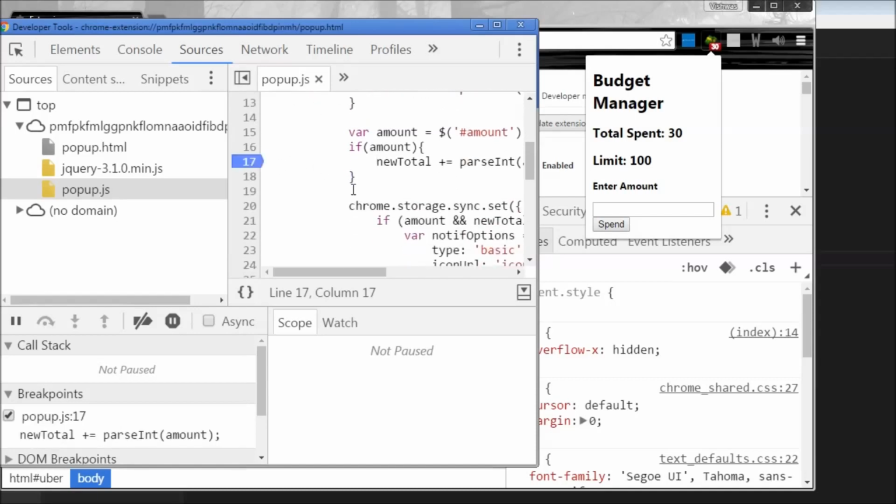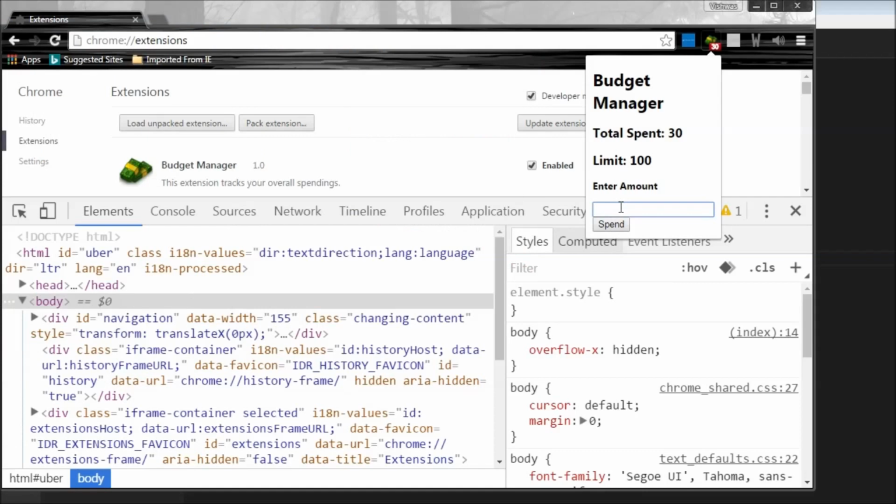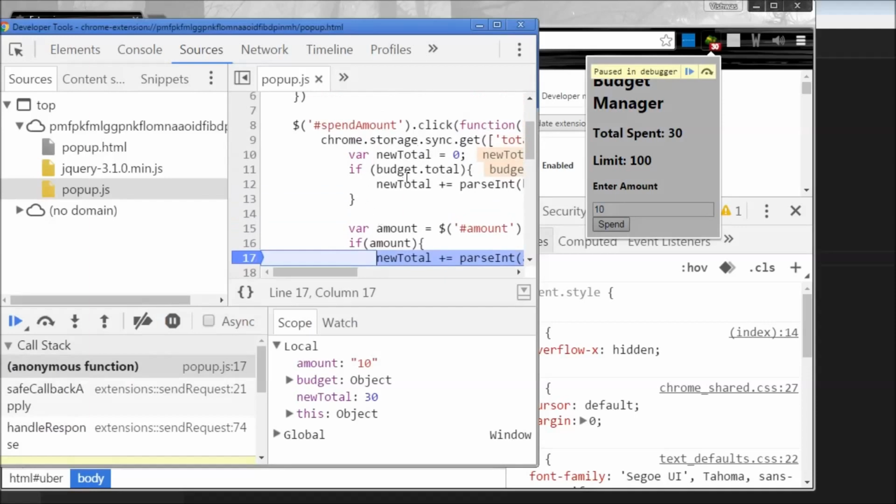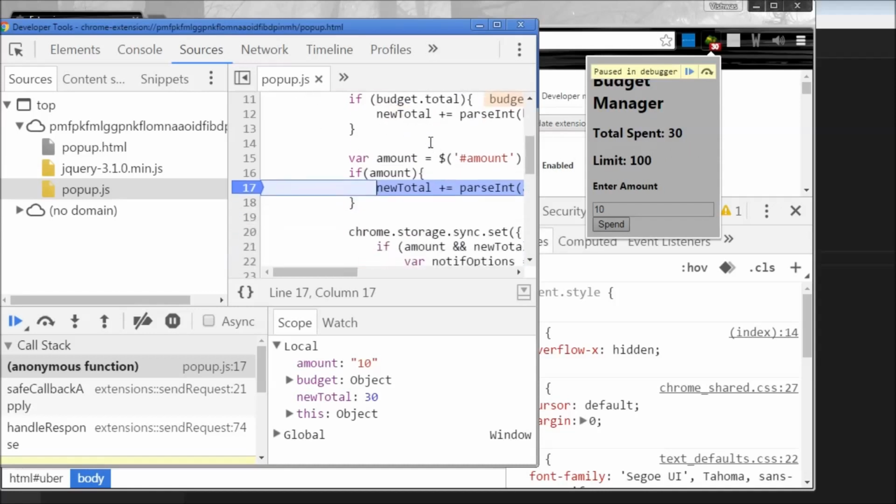So I'm going to set a breakpoint here and I'm going to enter an amount. So 10, and click on spend, and there you go. It hits the debug point. And now I can hover over to check, okay, new total. I'm getting the existing total of 30 from Chrome storage. Okay, that is working fine. And if I hover over amount, I get the value of 10, which is the value entered. So that is working fine.